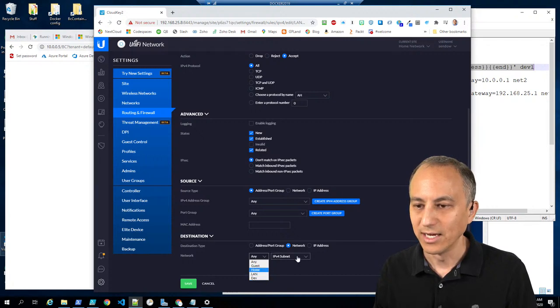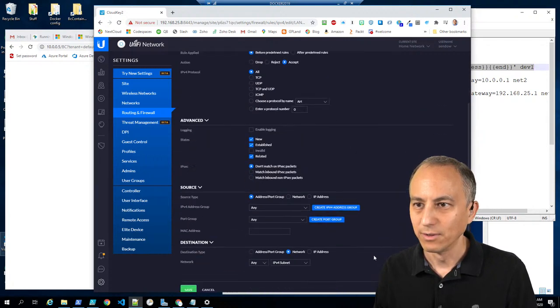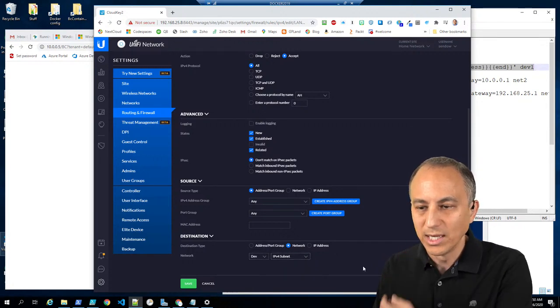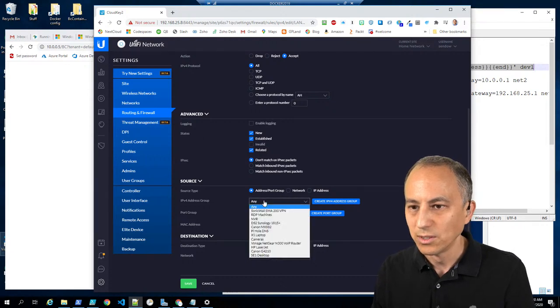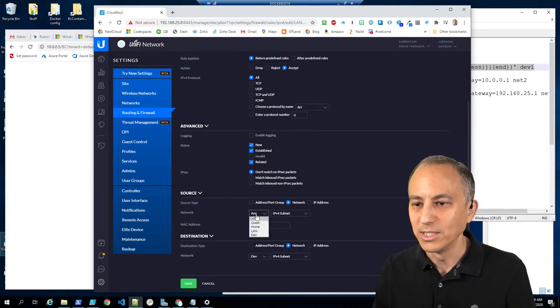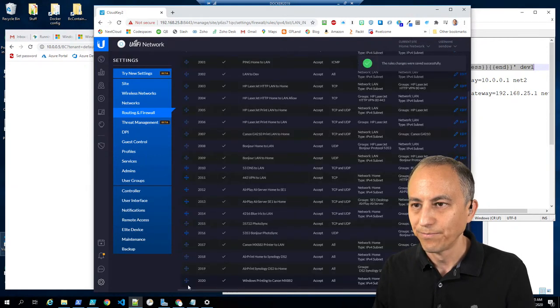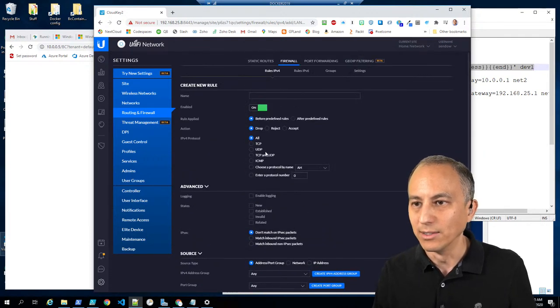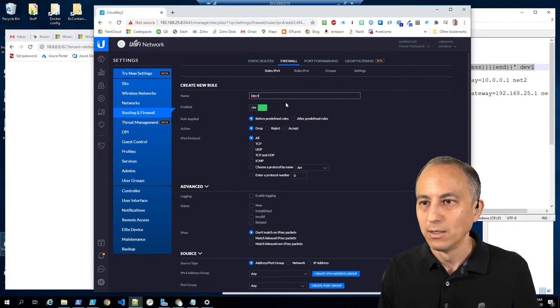Destination dev, LAN to dev. Maybe I did that wrong. Dev IPv4 subnet, source network. Okay, so I probably did this wrong. So let's go from LAN to dev. Save. Okay, then just in case, I'll create one dev to LAN to provide two-way.